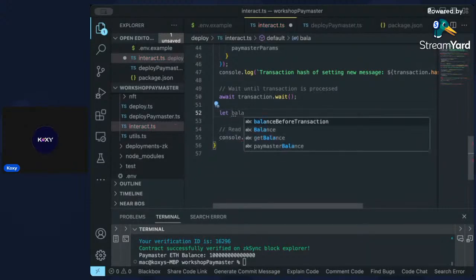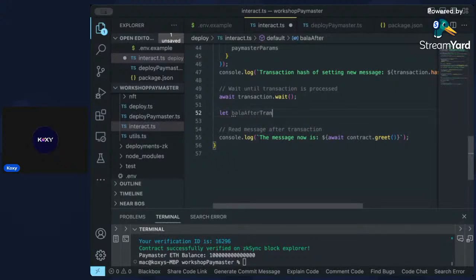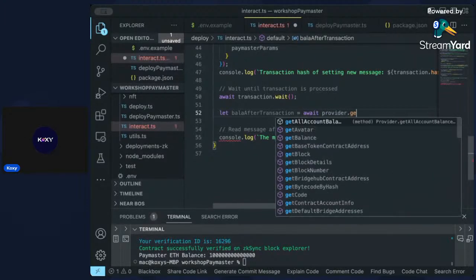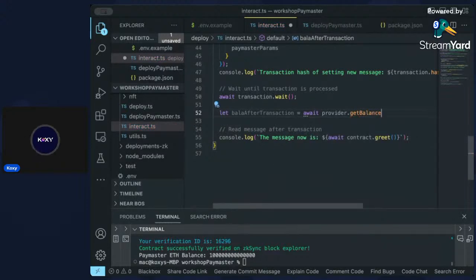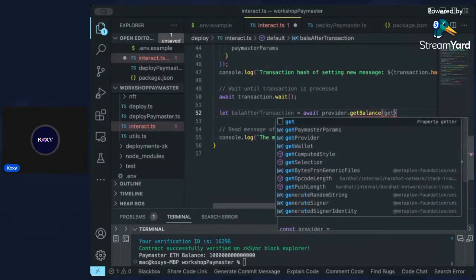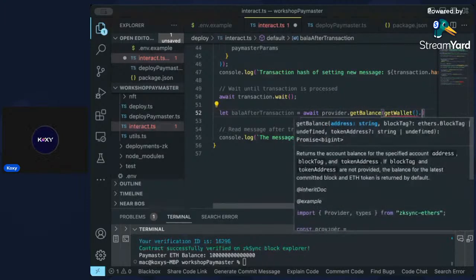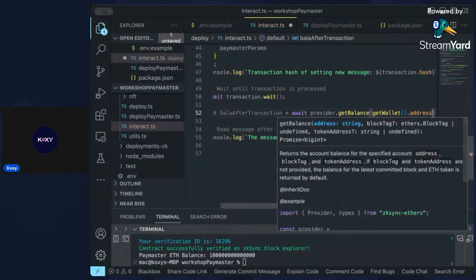Let's get the balance after transaction. Balance after transaction equals to await provider dot getBalance to get the balance of our wallet. So get wallet is going to be a function dot address. So that's it. So we're done with that.